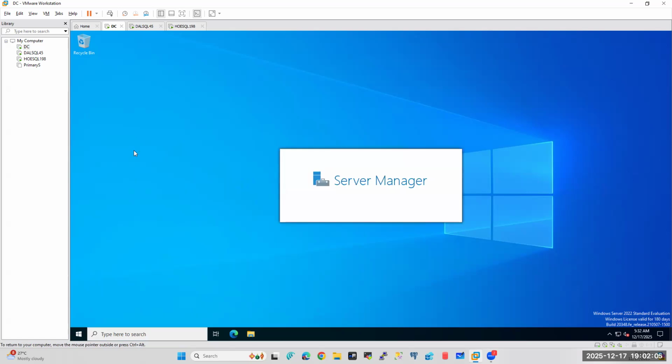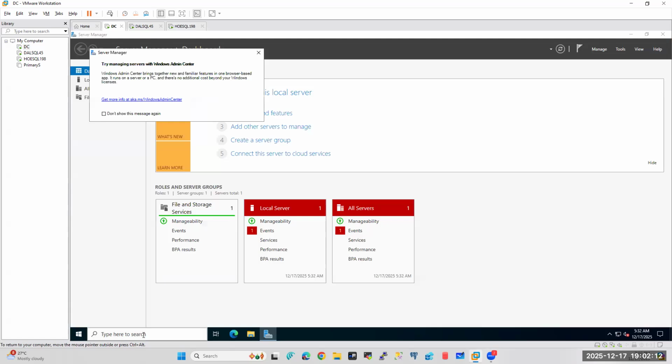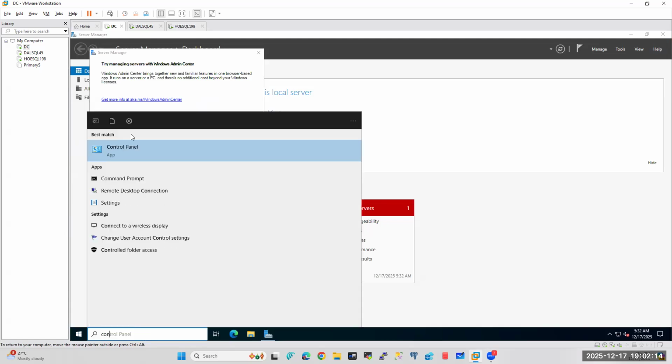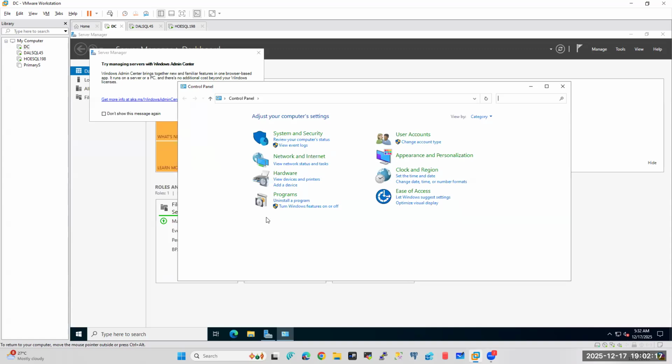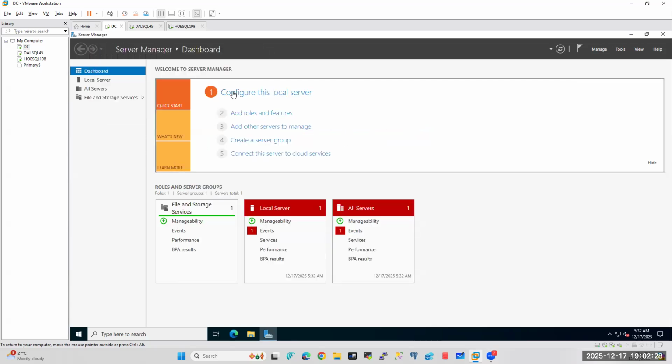Under Server Manager, for example, you have the control panel where you can add features and all that stuff. When you go to the local system, there is a control panel where you can turn Windows features on or off. You can do it that way, but instead of the control panel, we are going to do everything in Server Manager. Once you open Server Manager, go to Manage and click on Add Roles and Features.